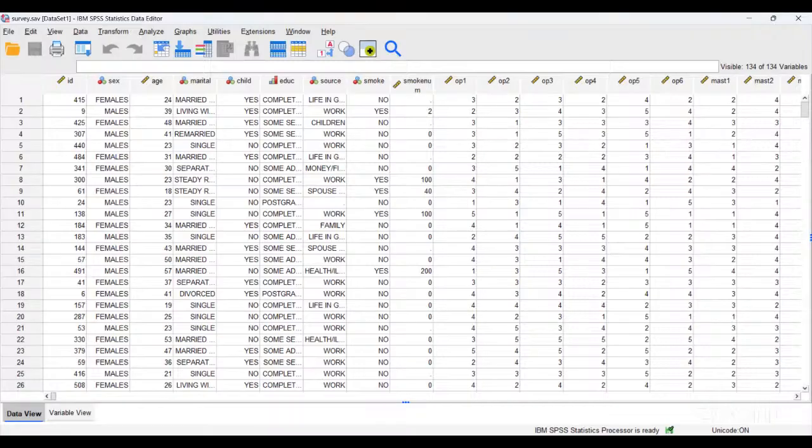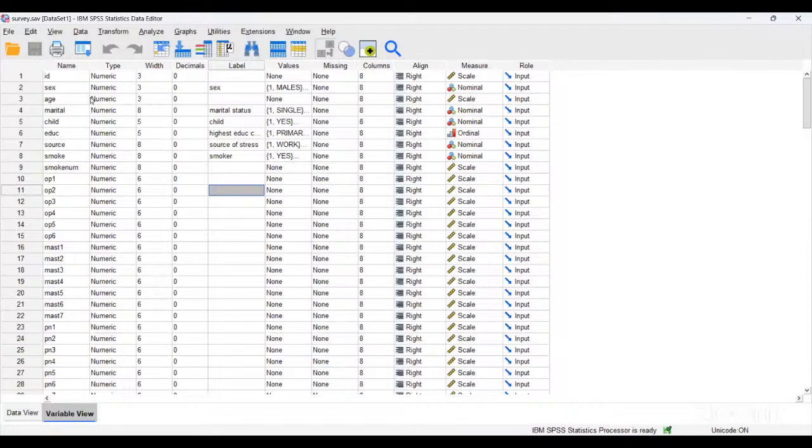how to recode your data. So let's say age. We can see the variable age here. If you go to the data view, let's go to the variable view. You can see age, none. You go to missing, they didn't put anything missing.